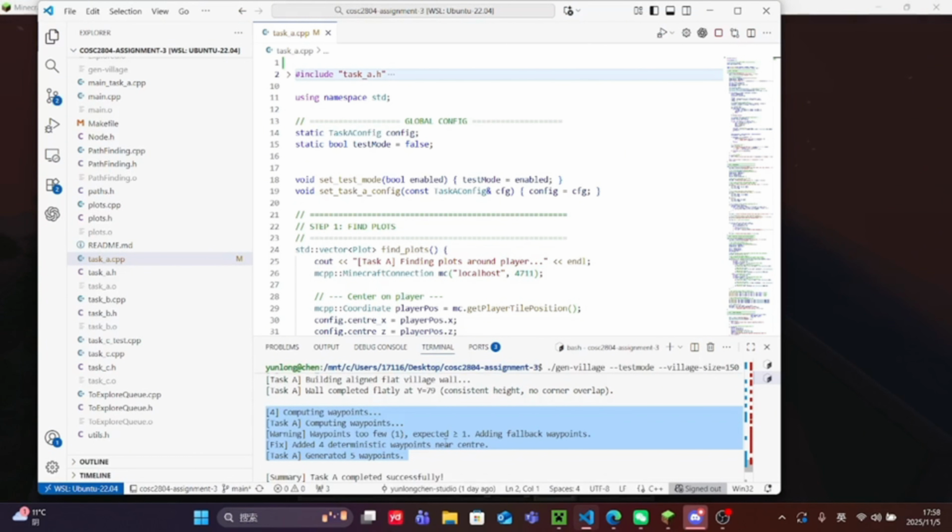All functions in Task A work successfully. Plots are found, the terrain is flattened, walls are built and waypoints are generated.